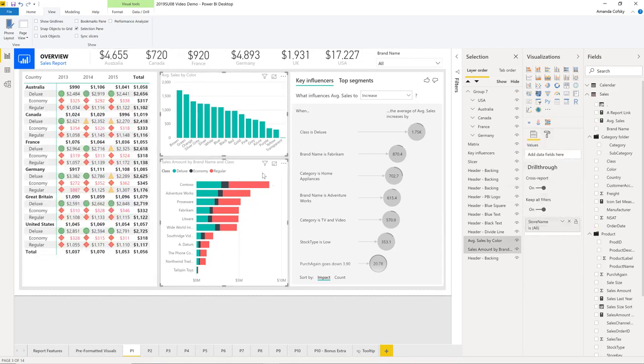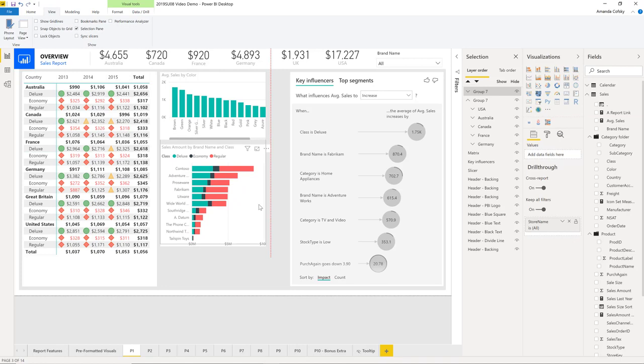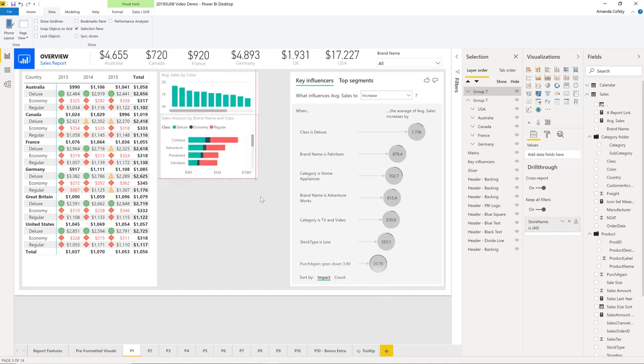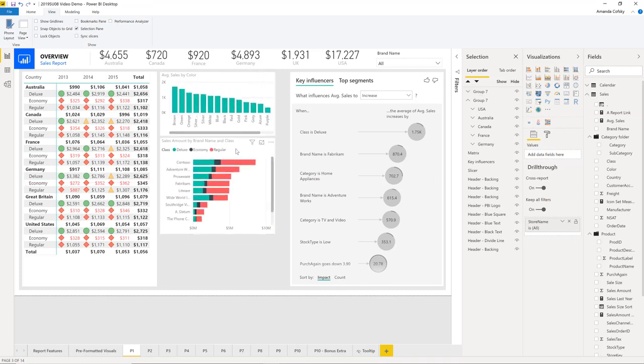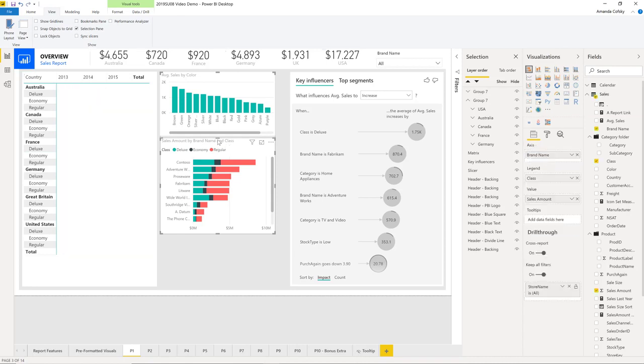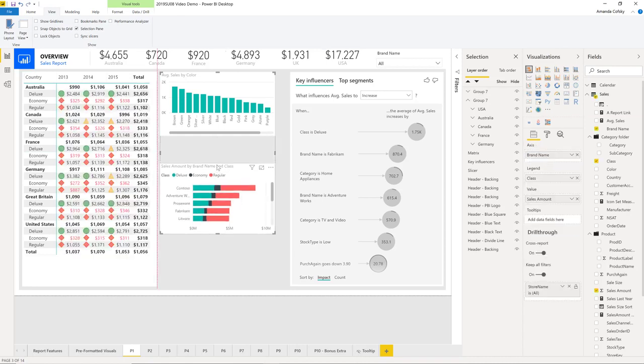If I group two things together and then go to resize them, they of course resize together just like they do in PowerPoint, but I can still resize an individual visual once I select just that one.